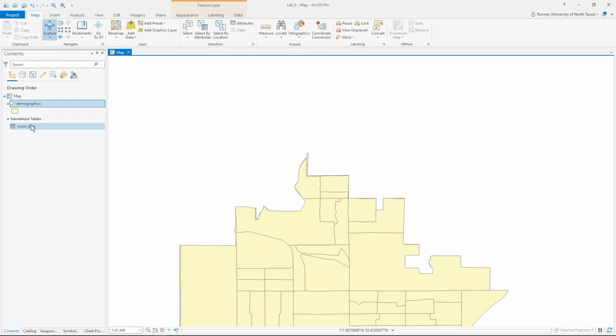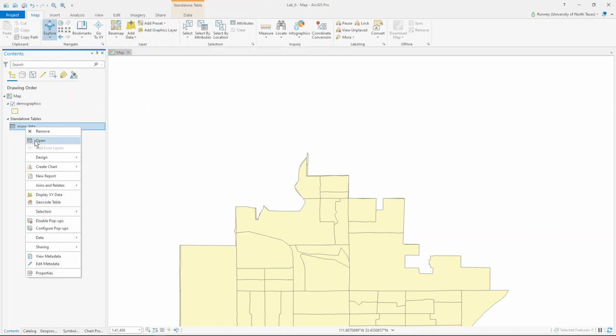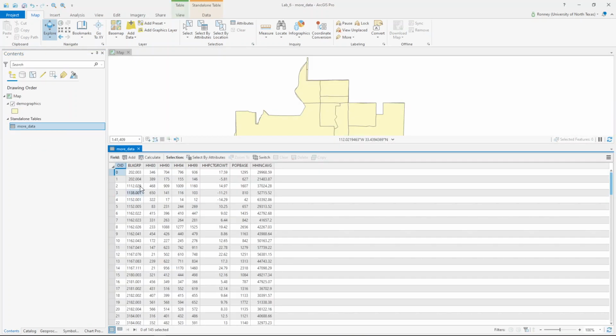But just like a shapefile, we can right-click on it and open to look at its attributes as well. We're seeing more data here. Take a look at some of the fields here. It's got a field called block group, HH80, HH90. This is households, I believe, and I believe this is how many households belong to this block group in 1980 and on down. Households 90, 94, 99. Percentage growth, population base, household income average, average household income. So that's basically what those fields are telling you.